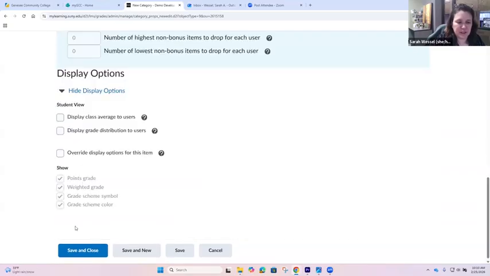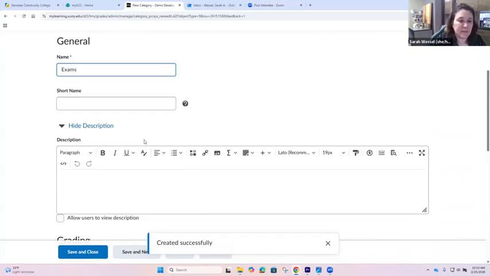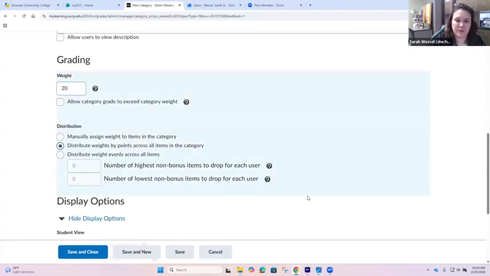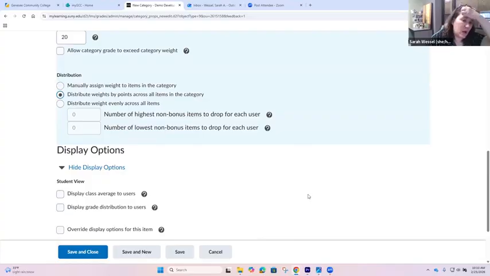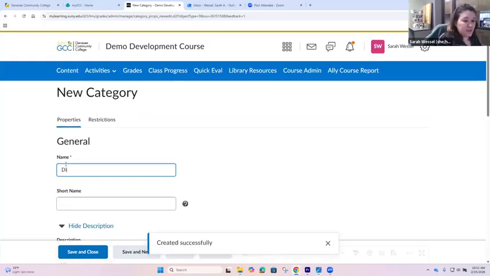And display options looks good to me. I'm going to click Save and New, and I am going to do my next category, which is exams. This is worth 20% of their overall grade. I am distributing points evenly across all items in the category, and I'm choosing Save and New to put in my third and final category of discussion boards.